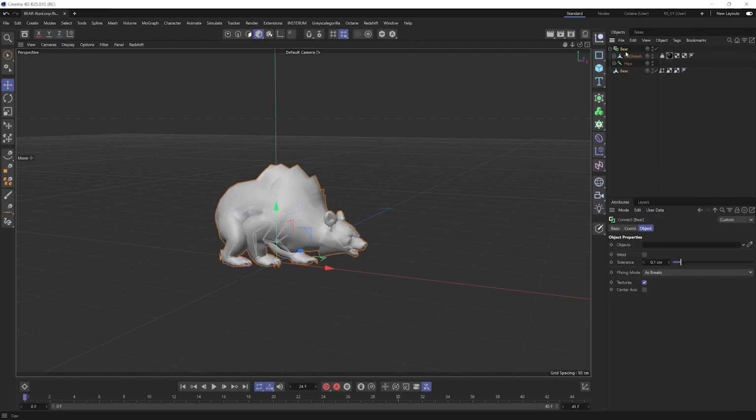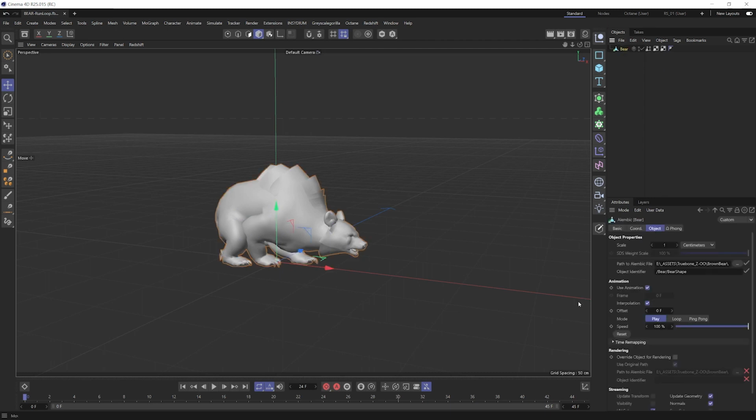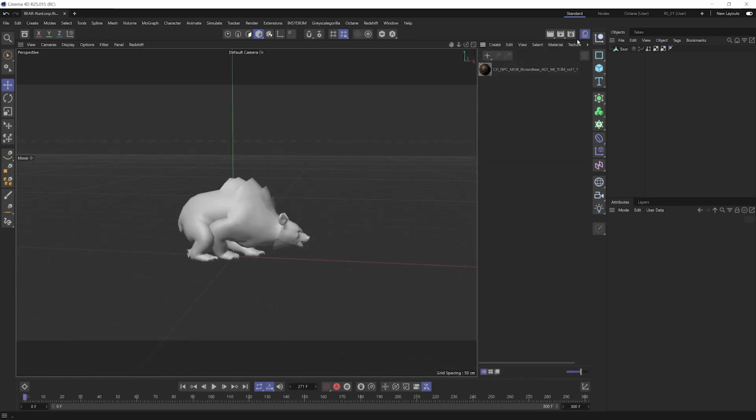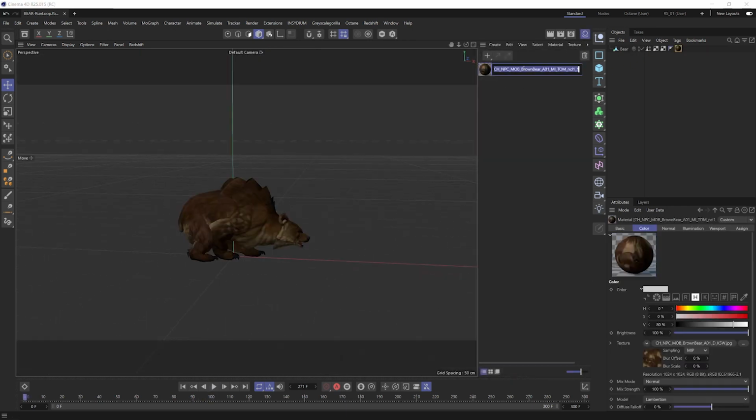I can then delete the connect object, and I'm left with just the bear as an alembic loader. Here you have the amazing opportunity to hit loop and also reduce the speed. I reduce it to 50%, extend my timeline to 300 frames, and hit play. To get the texture back, I reassign it to the bear and rename it to bear emission.